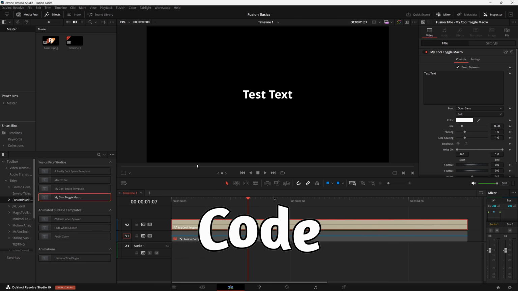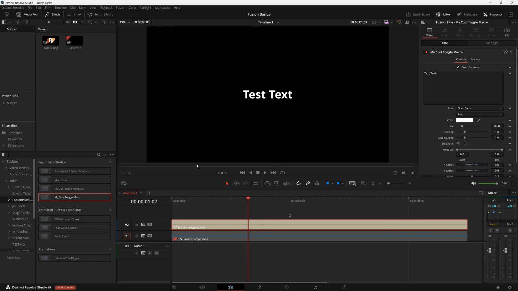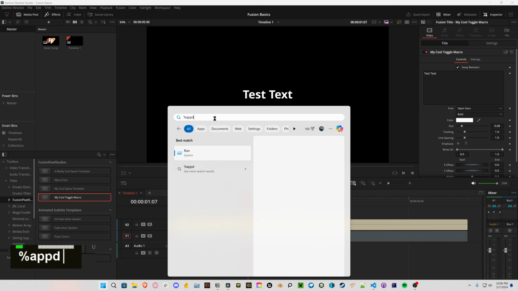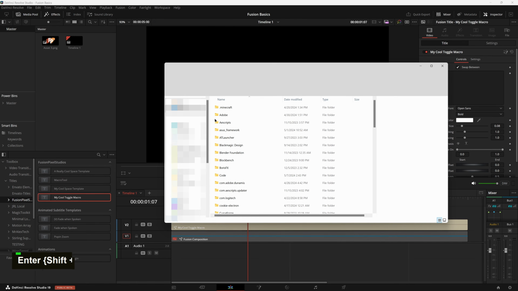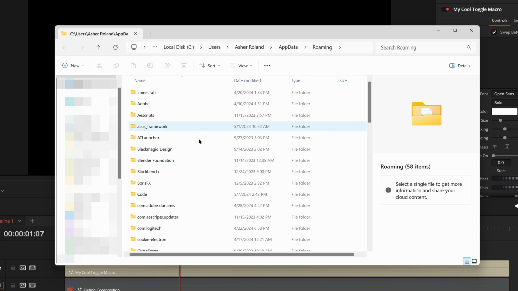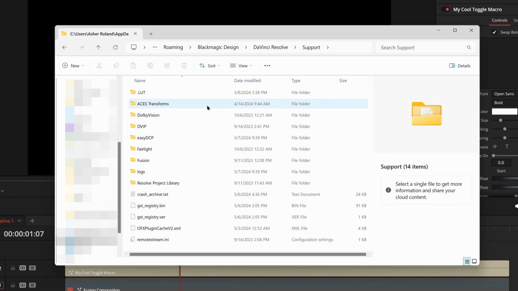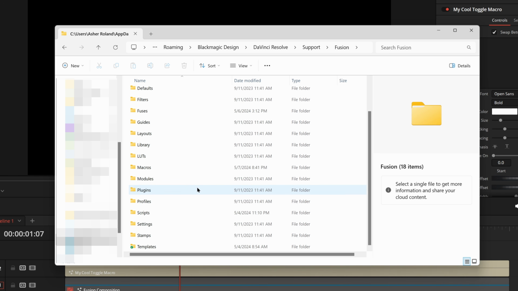So what we have to do is we have to dig a little bit into the code. Go ahead and navigate to wherever you saved that to in your folders. To find that, all we really have to do is open up our search query and do %appdata%, because we need to be in the roaming folder right here. Come into Blackmagic Design, DaVinci Resolve, Support, Fusion, and here is where all of the basically presets are saved for everything that you can make in Fusion.